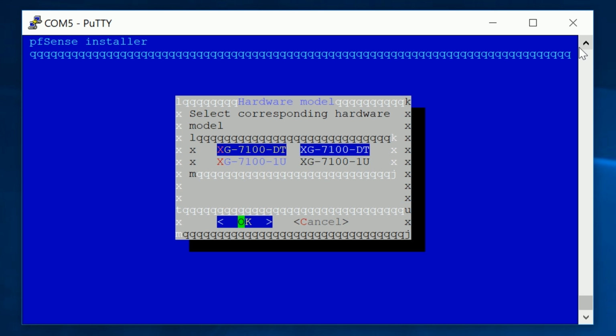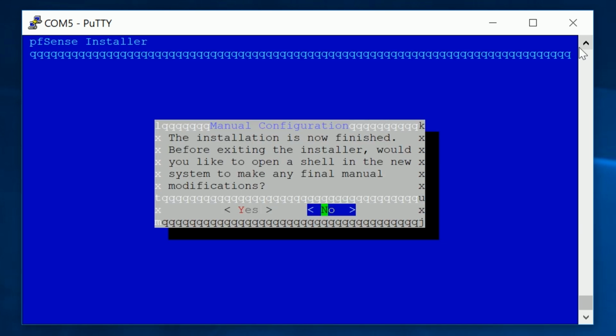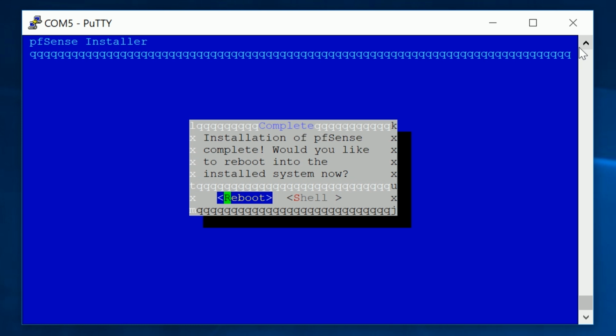From here, it depends on what your device is. Mine is the XG7100 1U, so I'm going to select that option and enter. And when it finishes, it asks you if you want to make any modification. If no, just hit no. And you're going to reboot. Make sure that you remove the USB before rebooting. And that's it for the tutorial, guys.